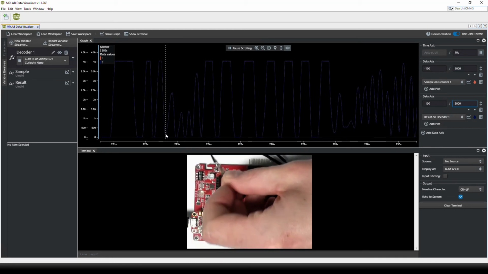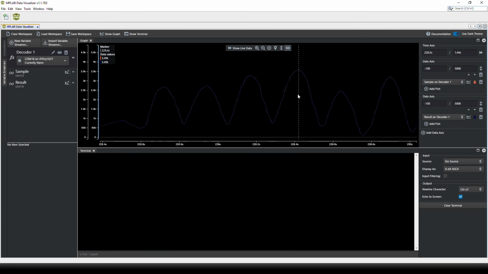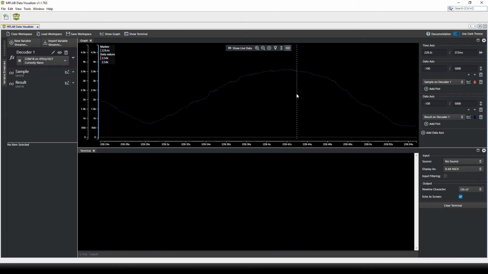So I can make all kinds of stuff. We can also pause and zoom in. And if we zoom in, we see that the signal is more or less perfectly overlapping. And this is because we're using the single conversion mode, which means that the result register and the sample register are exactly the same. There's no difference between sample and result if we only use one single conversion.